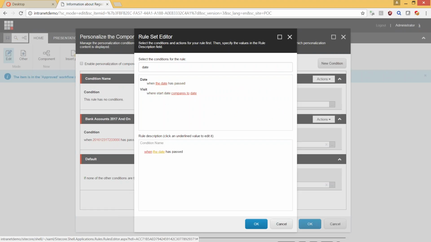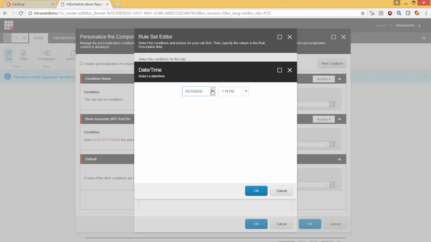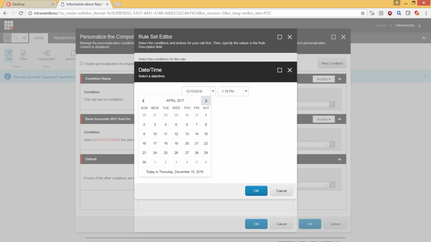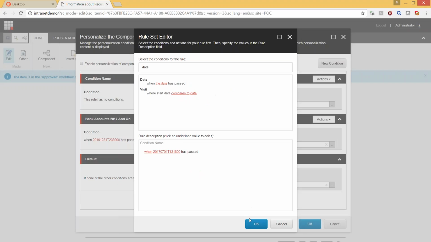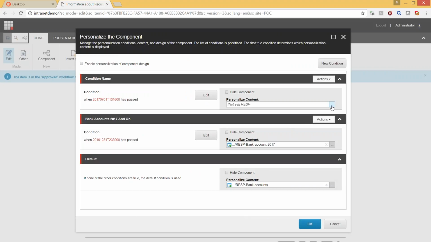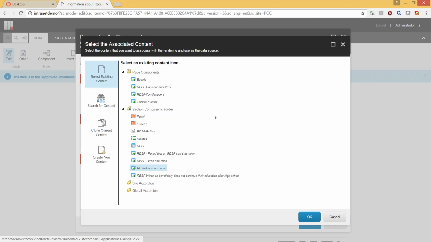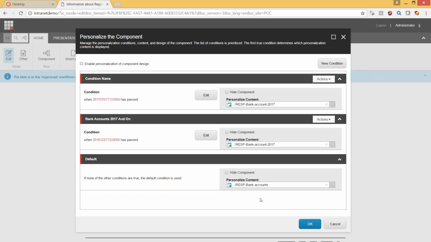So this is the condition. And if I knew maybe the regulations were going to change again in July, I could actually be ready for that in advance. I could pick July 1st, say OK, and then again select the version of the content. I'll just select my existing content for now for the sake of the demonstration and use this. So I save this on my page, push my page through workflow, it gets published out to the site, and now it's ready to go. As soon as that date flips over, I would be able to see that new content automatically.